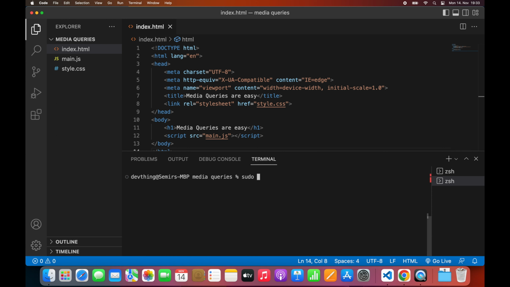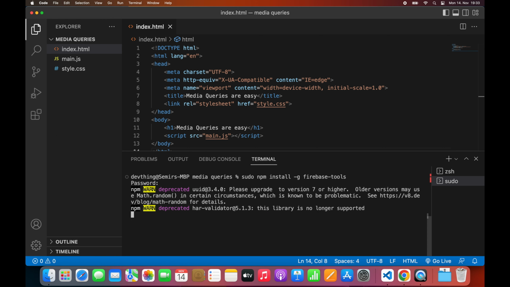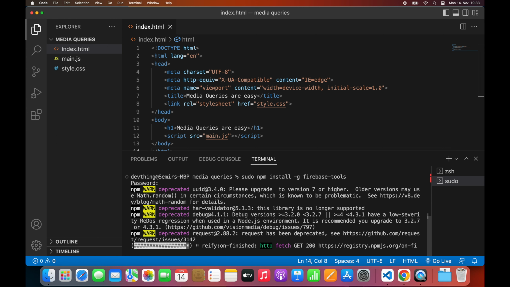I'll write sudo npm install -g firebase-tools and hit enter. Now I'll enter my password and the installation will start. If you happen to be on Windows, you can leave out the sudo keyword, or in case you have the admin rights. So after a few moments, the installation is completed and we can move forward.